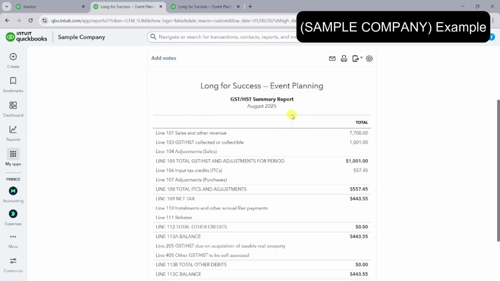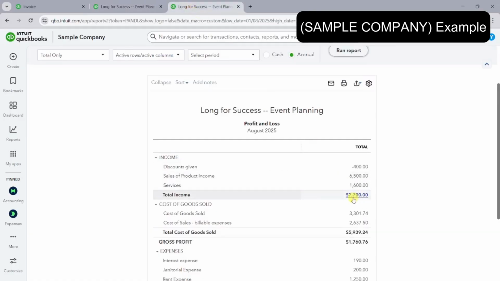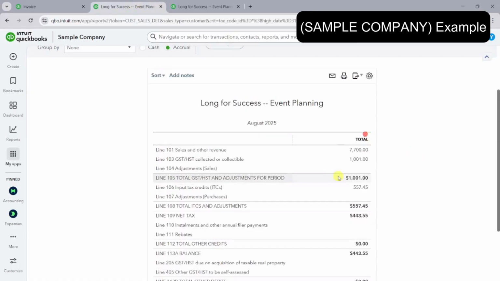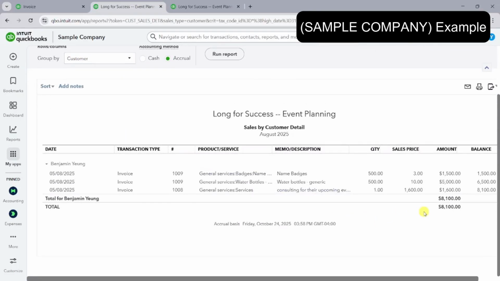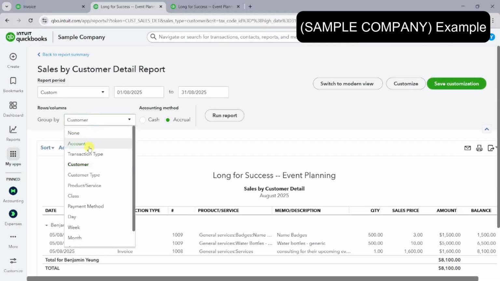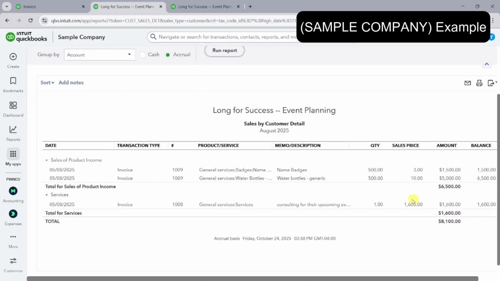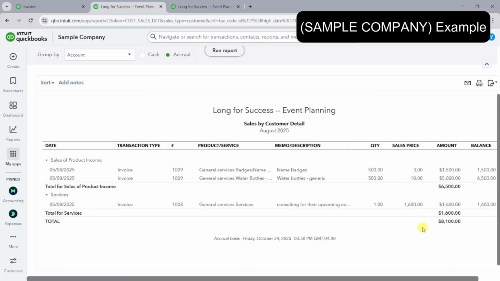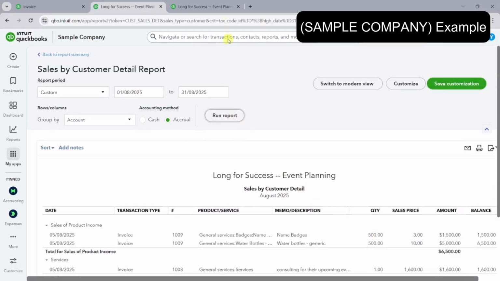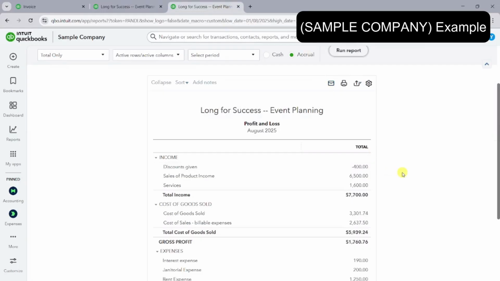And then something else that bothers me just a little, and it's no big deal. This is on the GST HST report. You can see it says 7,700, which is the total right here. But if we go into that report that sort of breaks down the total of the income, it says 8,100. And even if I were to sort by account, for example, we can see, oh, that's 6,500 for sales of product income, 16 for services, which matches right here, but it's not showing me the discounts given in this report either. So it's not wrong, but it's definitely not my preferred way of doing it.